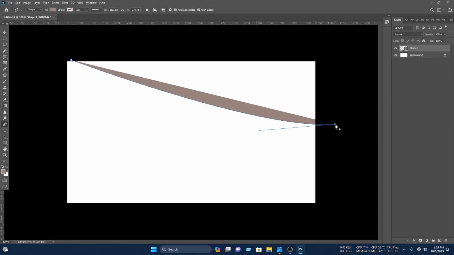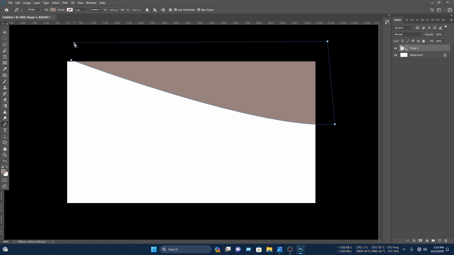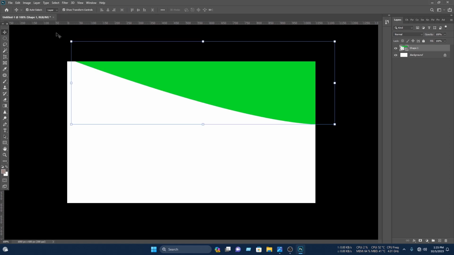After that you have to select the pen tool from here. Then you have to click on here, then click on here and draw a curve. Then press and hold the alt key, then click on the anchor point. Then click on here, here, and here. Then click on the fill, then select this color. Then select the move tool.